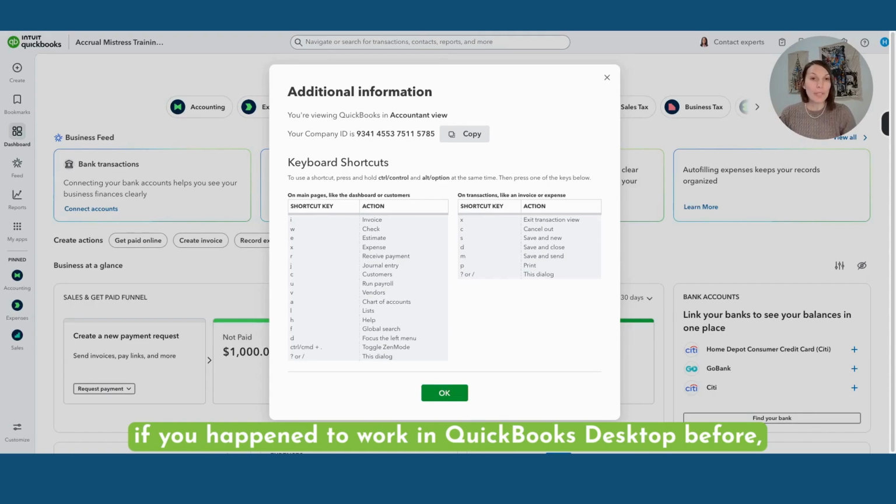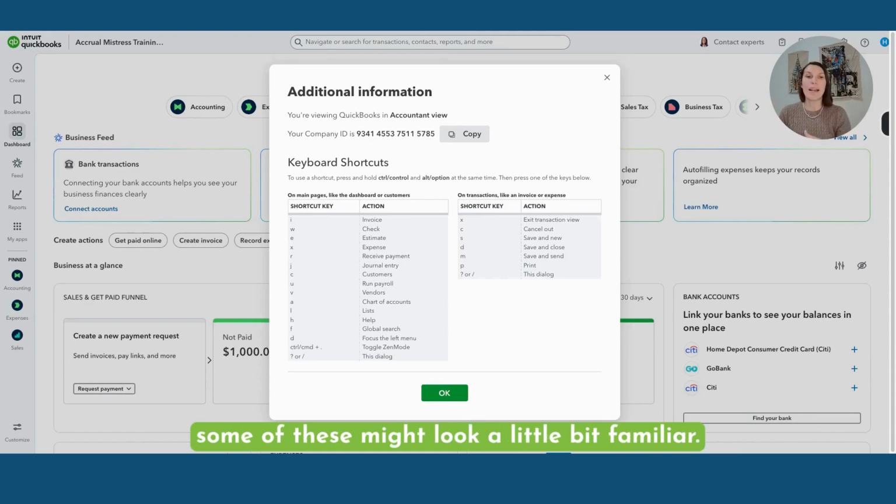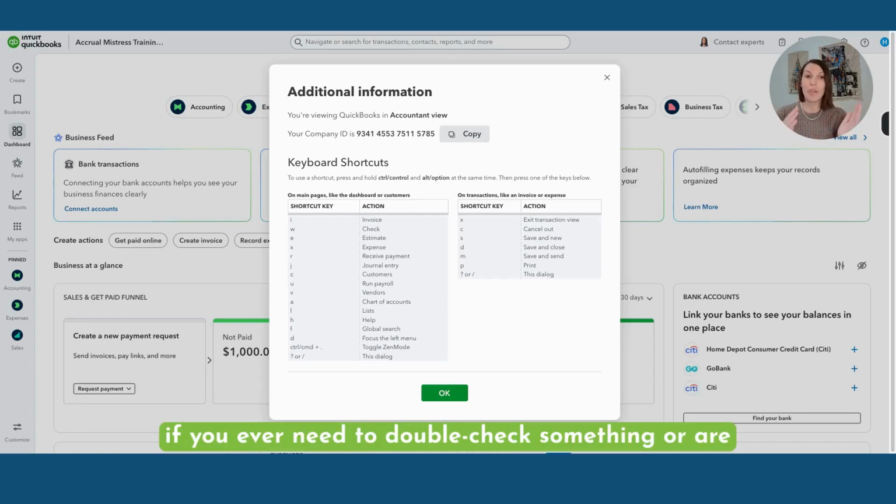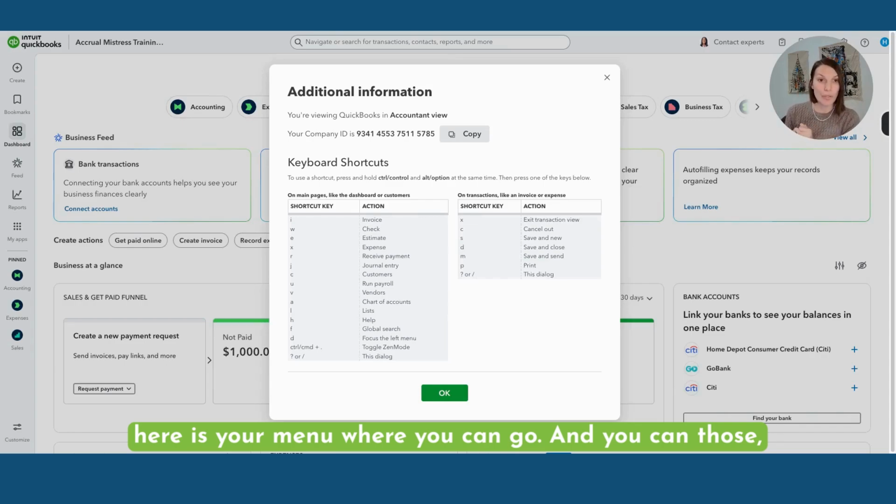So if you happened to work in QuickBooks Desktop before, some of these might look a little bit familiar. Control A is still going to get you to the chart of accounts. Control I is still going to create a new invoice. Control W is still going to start a check for you to be writing it, okay? So those are all there, and there are a few extras as well. So if you ever need to double check something or are wondering why something isn't working, here is your menu where you can go and view those.